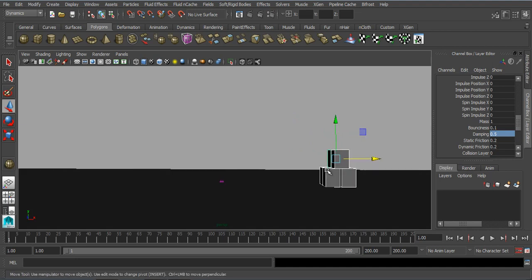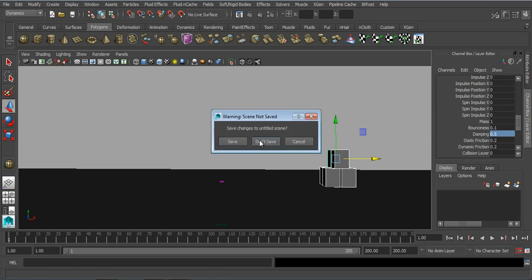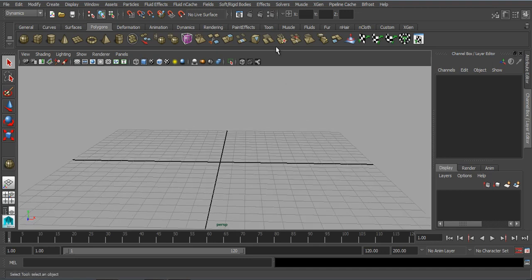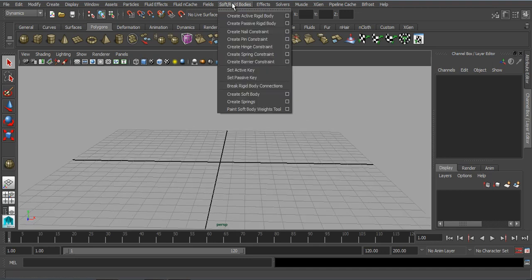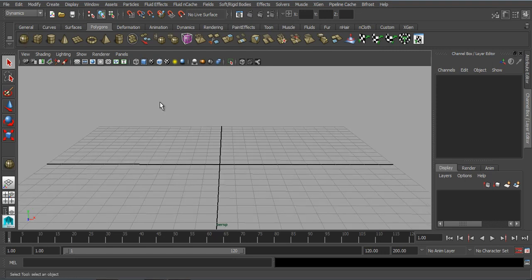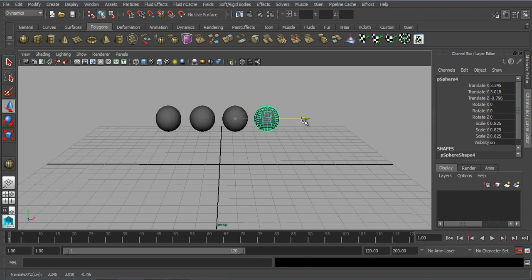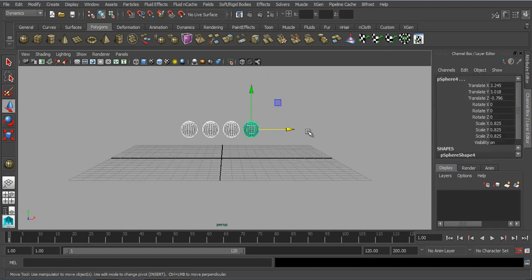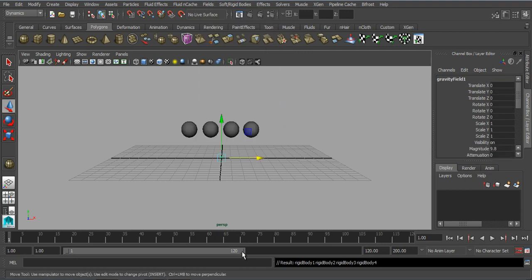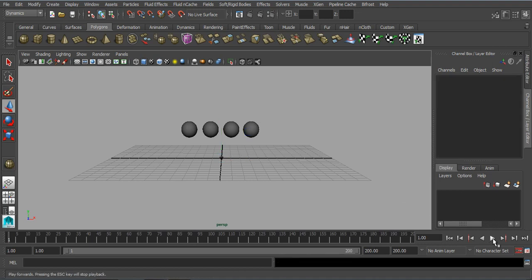So this is how active rigid body is going to work in Maya. There are a few constraints which we can see for the active rigid body over here: nail, pin, hinge, spring. So how do they work? For example, I have created this sphere. Duplicate it. Select all and convert it into active rigid body, and then I'll apply a gravity field. All the objects are falling down.